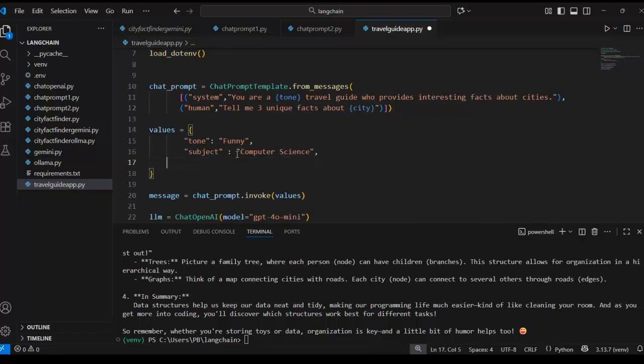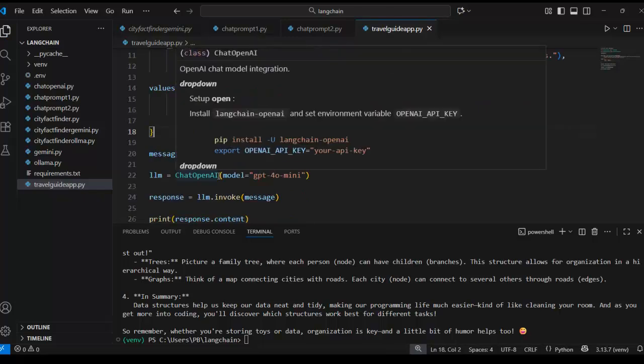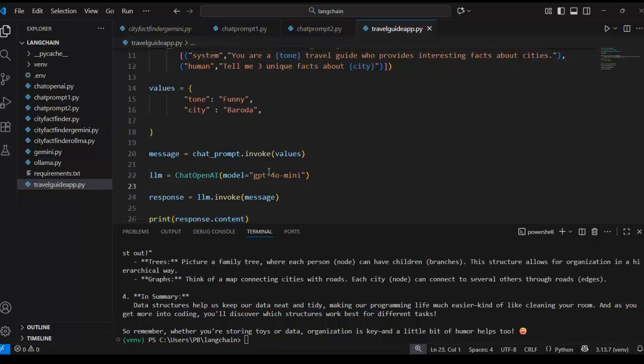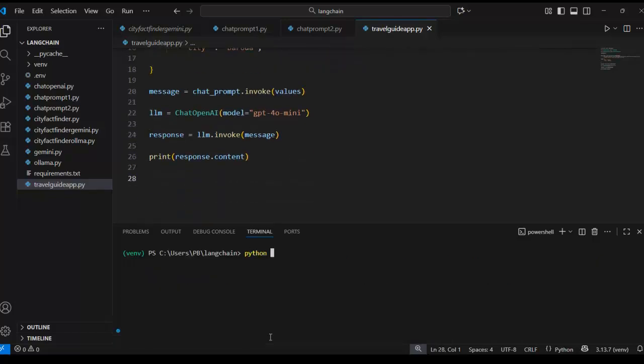Tone, let's keep it funny. And now our second placeholder is city. That's right, Baroda. Save this. Done. We are using the same model, GPT-4o mini, with the ChatOpenAI class. Done. Let's clear this and let's try to run this travel_guide_app.py.